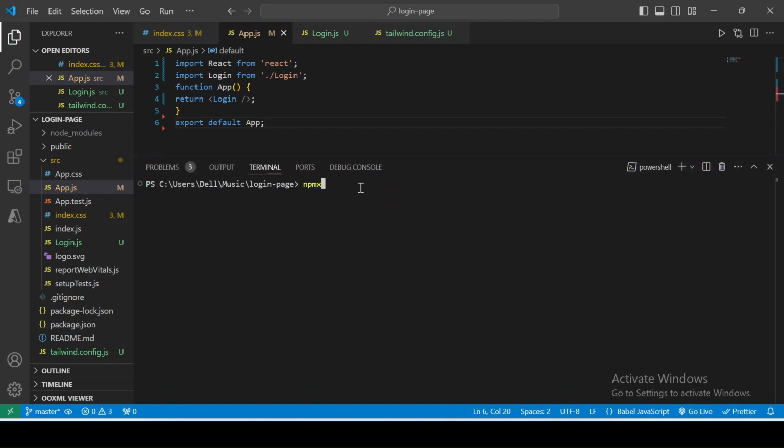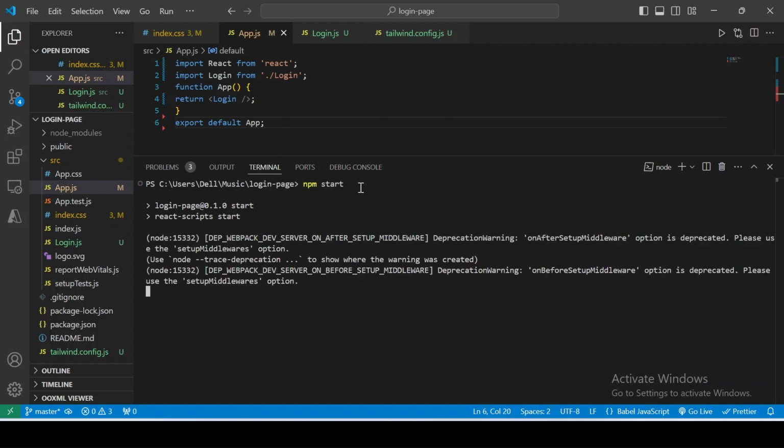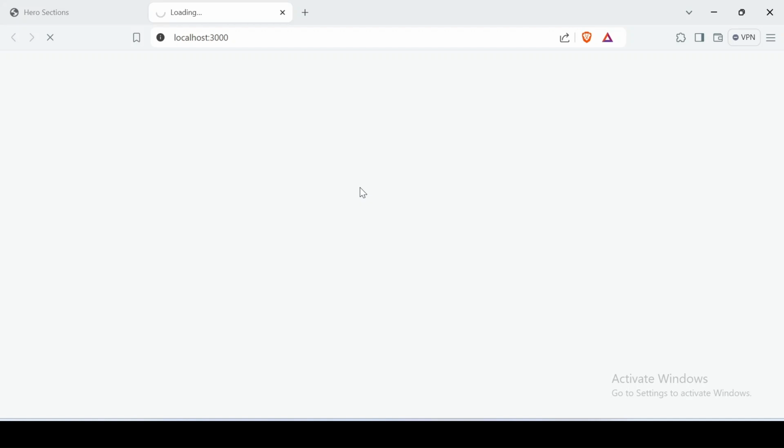Now open the VS Code terminal and type npm start to start our React app. Congratulations, now your login page is ready.